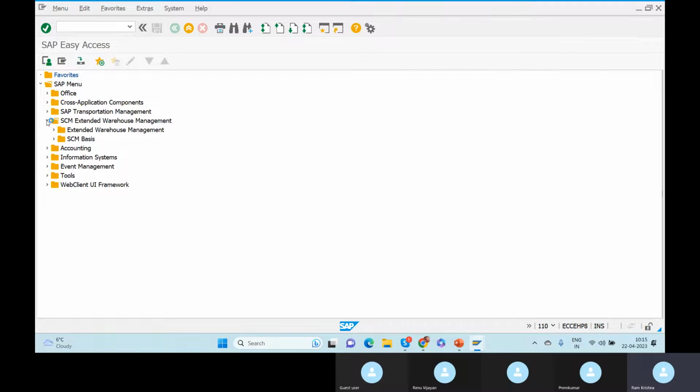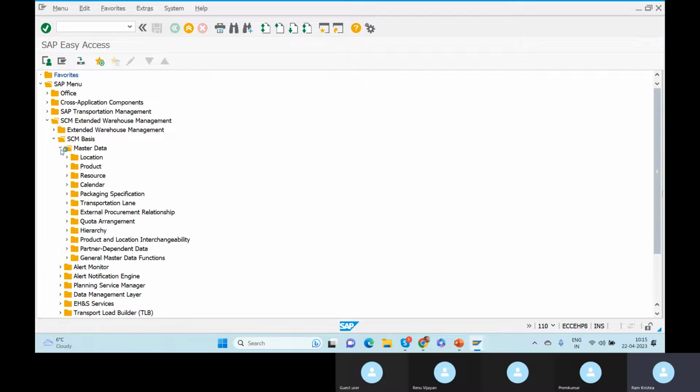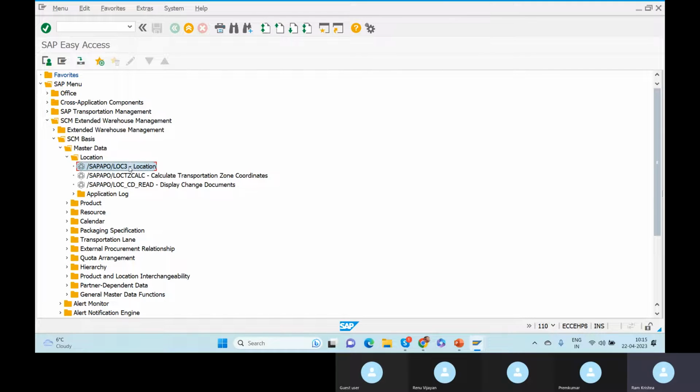Go to SCM Extended Warehouse Management, then SCM Basis. Go to master data and go to location, guys. Here, location. I want to check whether the location that I sent to the EWM system was received or not.